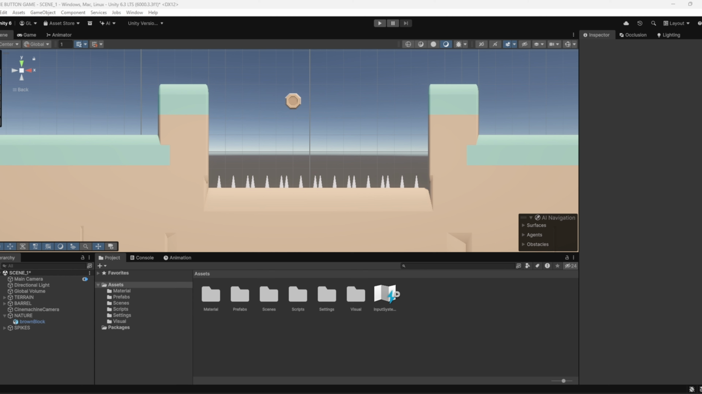For now, game over is just a message and stopping time. Nothing fancy. We don't need it for now. We just have to be sure that it works. So now the player cannot just roll forward. The spikes block the path. So how do we solve this?